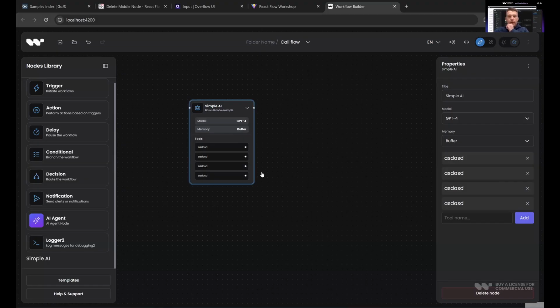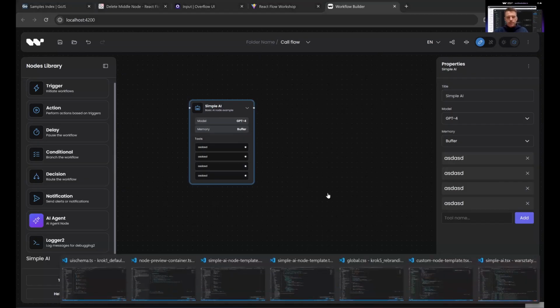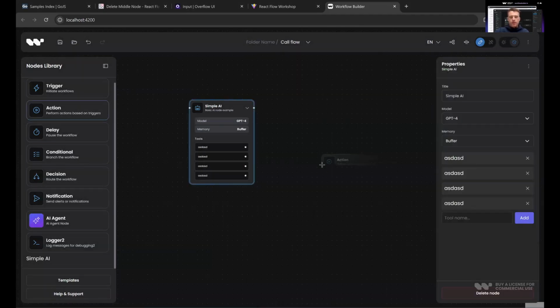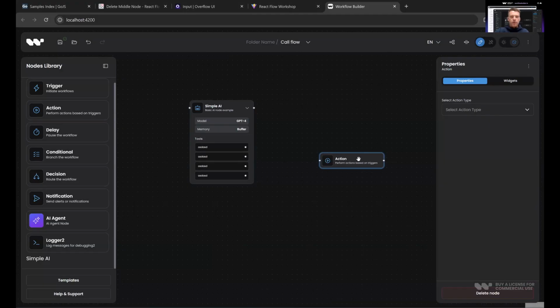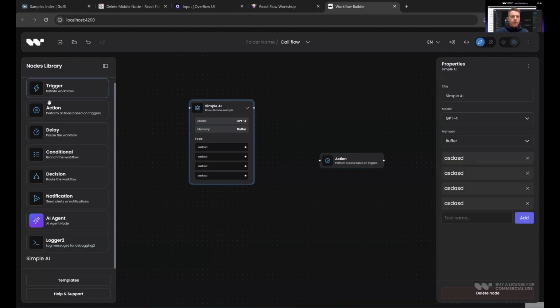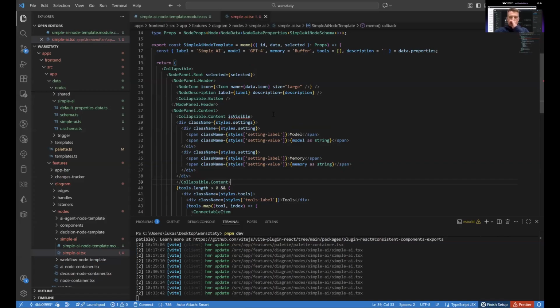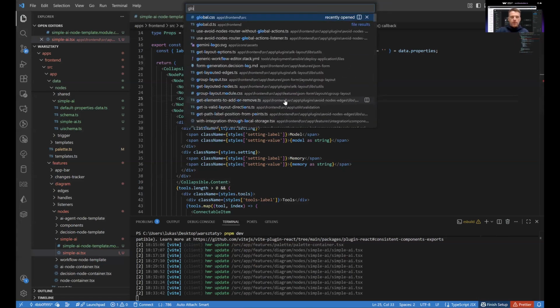Okay, so the last thing I wanted to show you is rebranding. Okay, so right now, as you can see, we are in the dark mode, and everything is kind of gray with the blue outline, and the blue is like an accent color. So how can we improve it? So let's go to the code, and let's go to the global CSS.